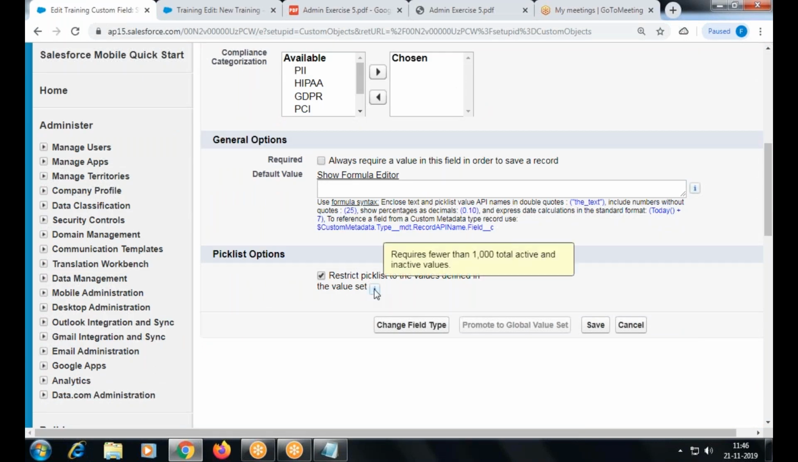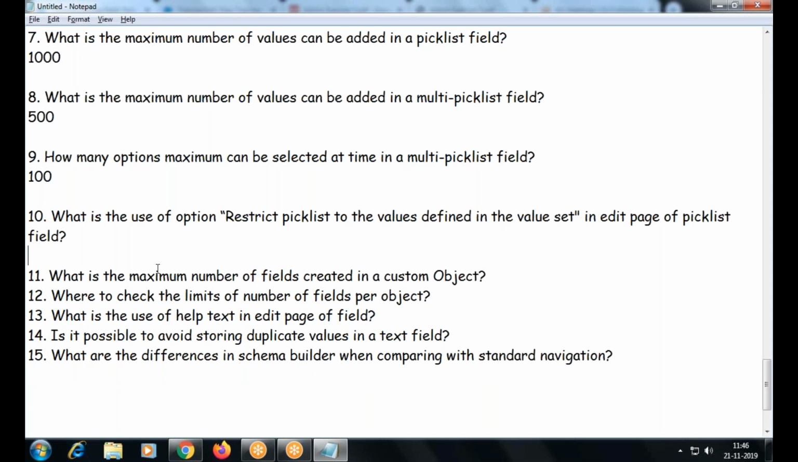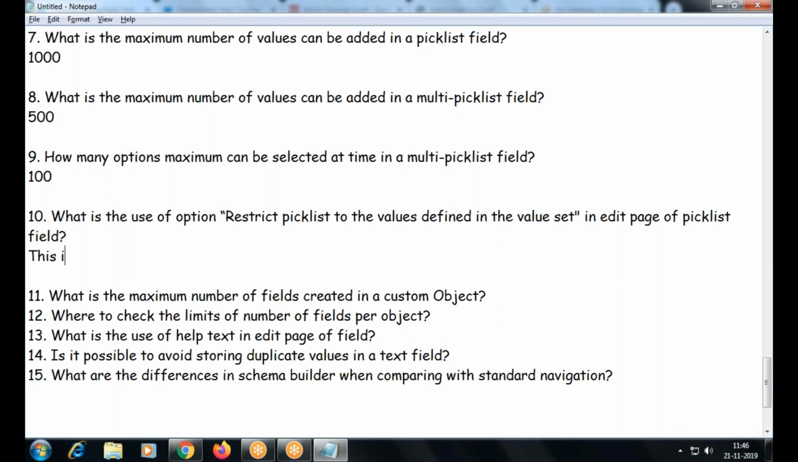Okay, and it requires fewer than 1000 total active and inactive values. Fine. So these are to restrict users from entering other values.